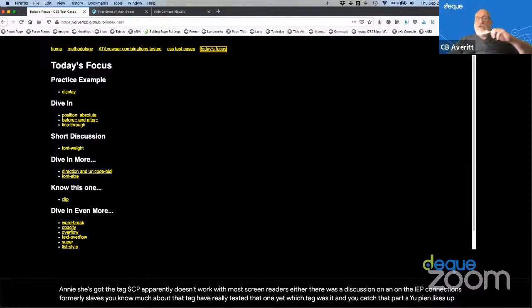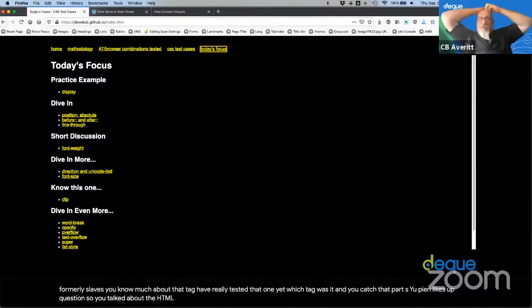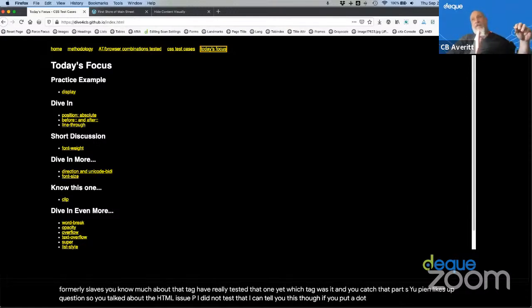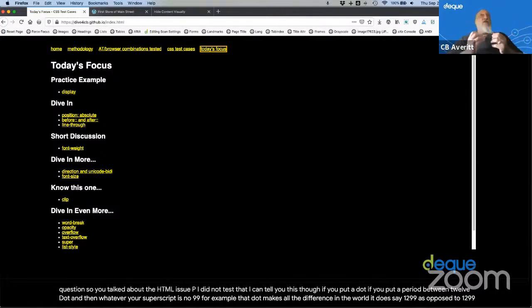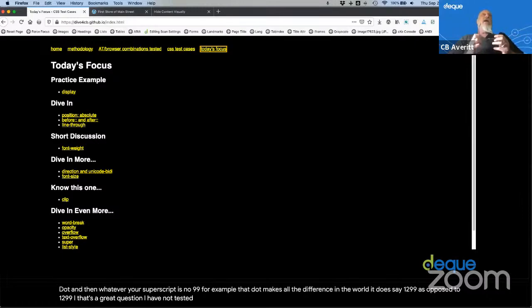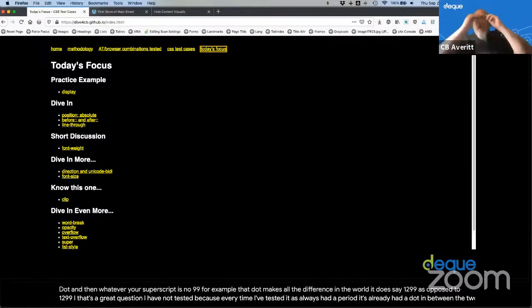Oh, that's a good question. So you're talking about the HTML sup. I did not test that. I can tell you this though, if you put a period between 12 and then whatever your superscript is, 99, for example, that dot makes all the difference in the world. It does say 12.99 as opposed to 1,299. I have not tested the tag, because every time I've tested it, it's always had a period in between the two, so it announces just fine. But no, I'm not familiar with that.